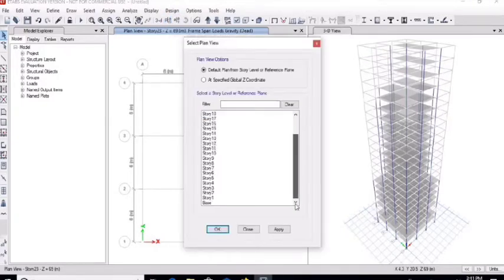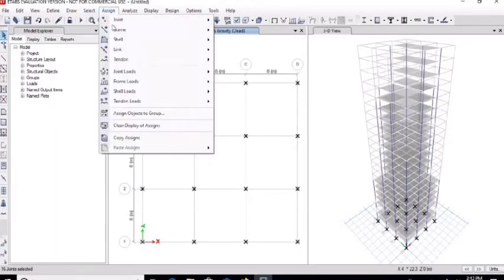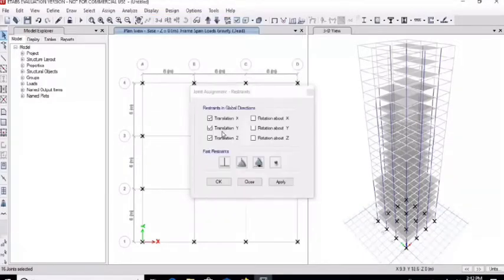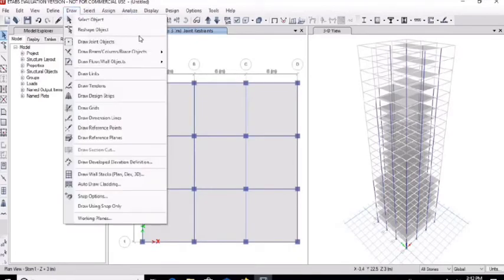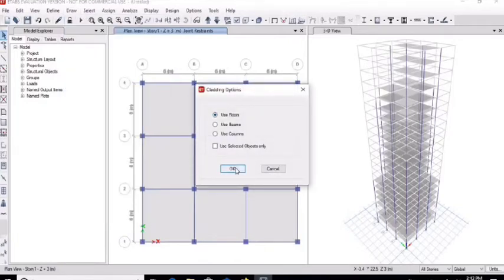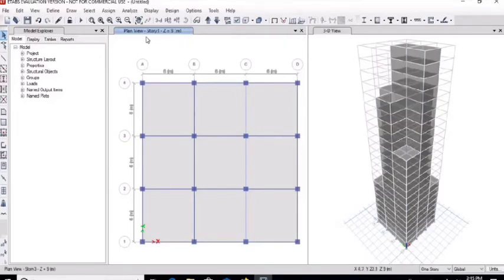Now go to the plan menu and go to the base option. Click on OK. Select all the joints and go to the assign menu, joints, select restraints and select first fixed option. Select apply and click on OK to exit. All columns are then changed to fixed columns. Then go to the draw menu, auto draw cladding, and use floors option. Cladding is drawn to our building.